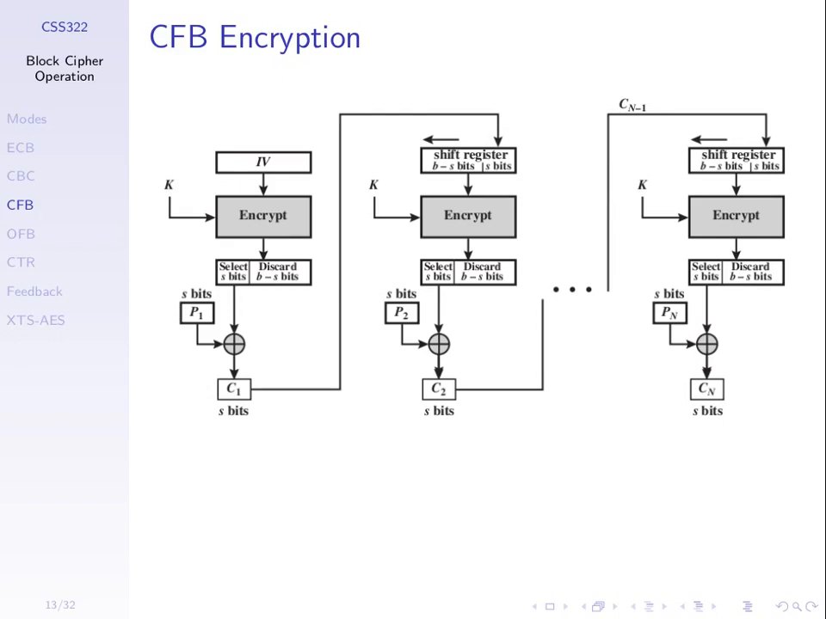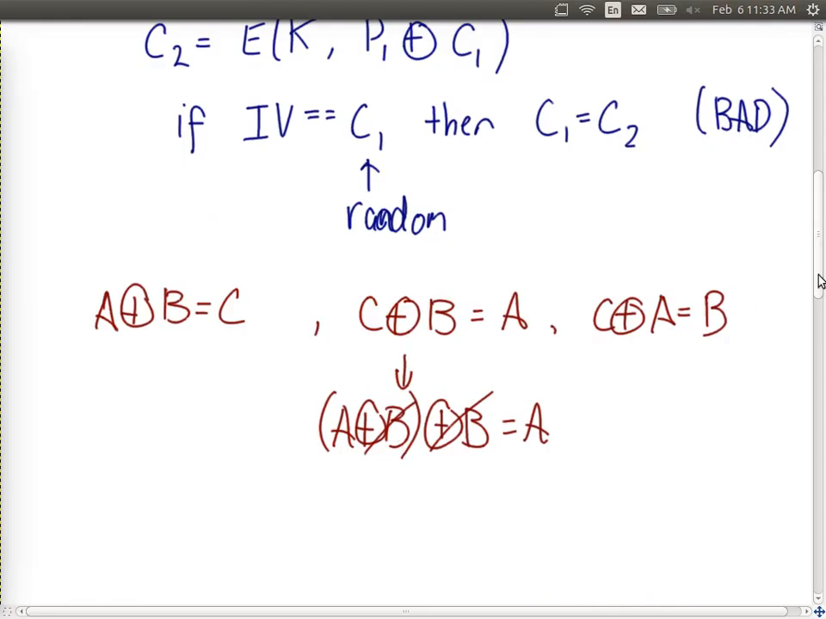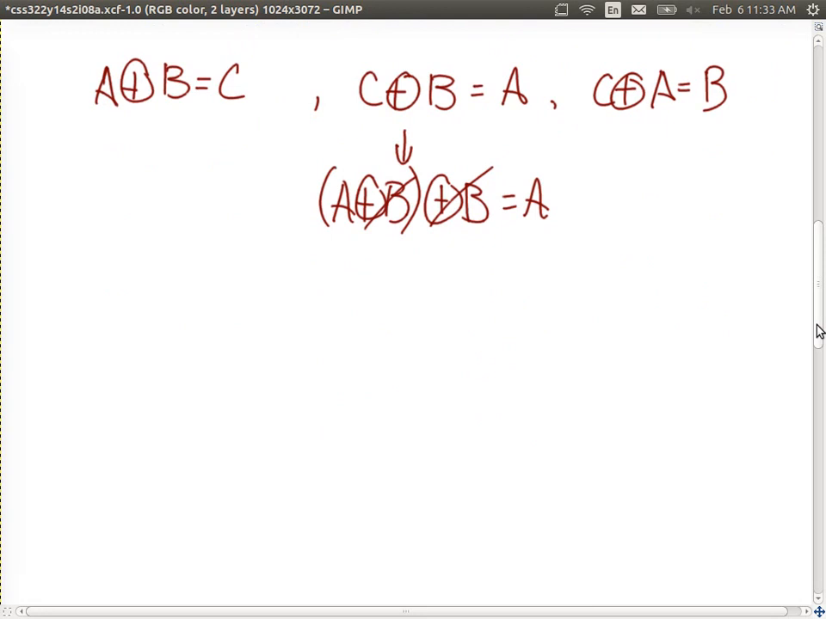Questions on CFB. This one maybe, I don't think it's in the quiz. There's no detailed example in the quiz, but just to understand it, you may want to try it on a simple example to see how the shift works. Let's draw that. I think that may have confused some people. Let's just explain the shift register part of it.